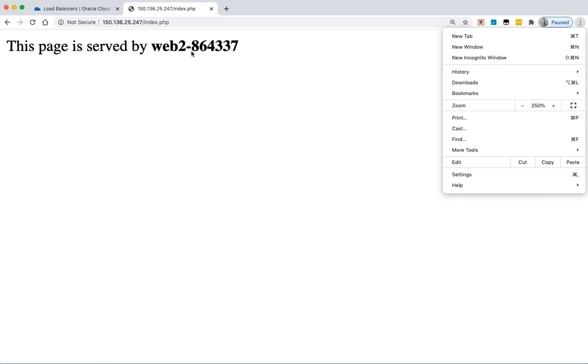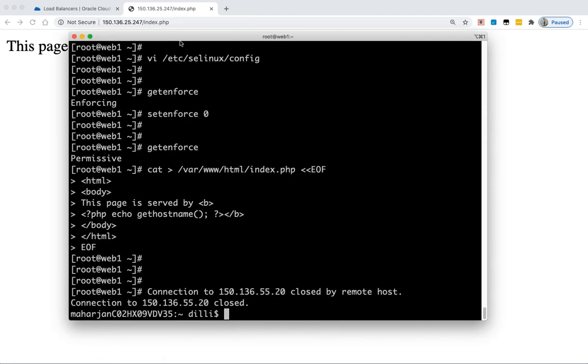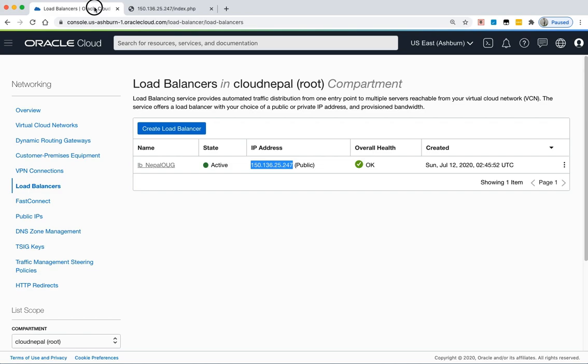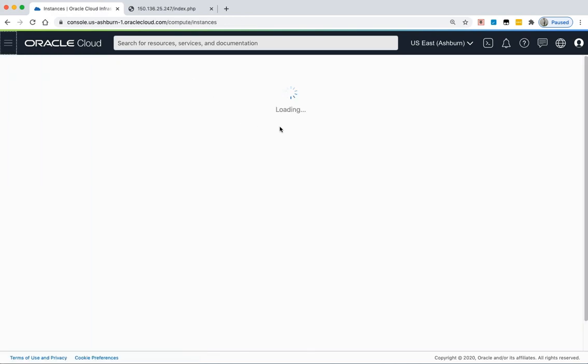Now we log into this compute instance and we will create a load over there. Okay, for that, just log into that compute instance. Check the public IP address of the instance.